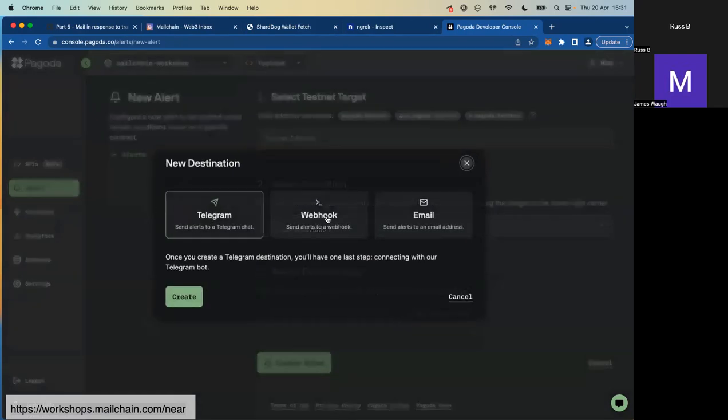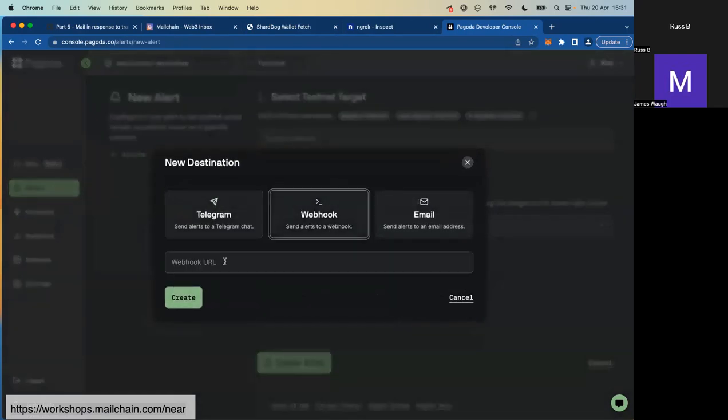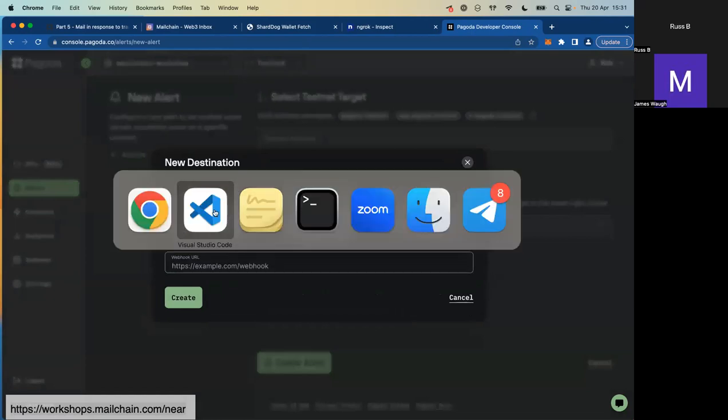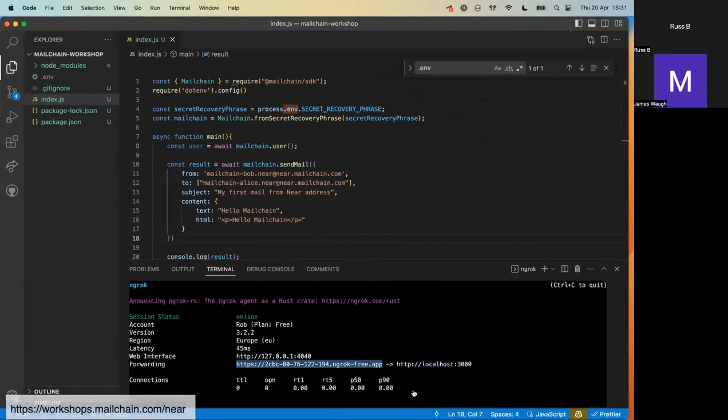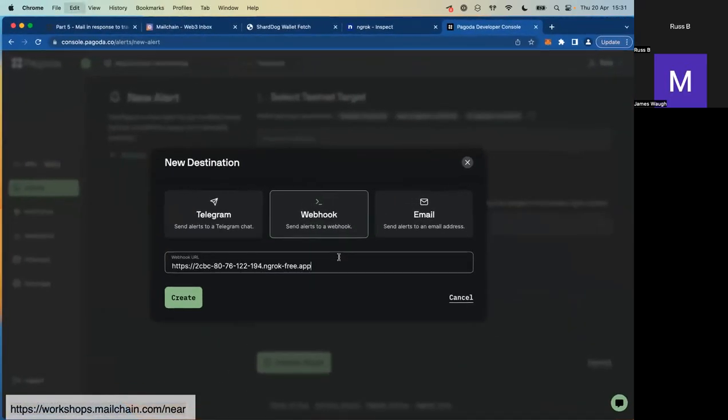So for the destination, I'm going to alert a webhook, and the webhook URL. So this is where we need to go back to ngrok. I need to take the URL from ngrok and paste it in here. I'm going to add /webhook received, R-E-Z-I, I think that's the right spelling.